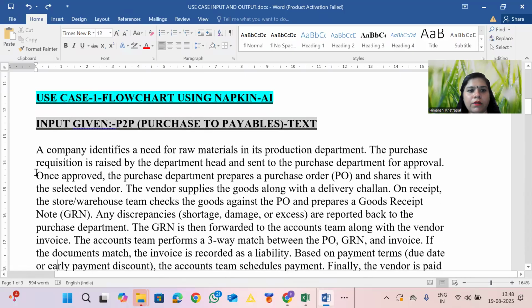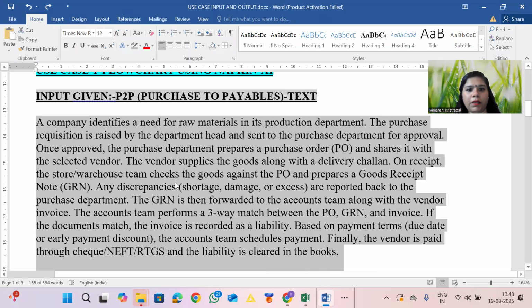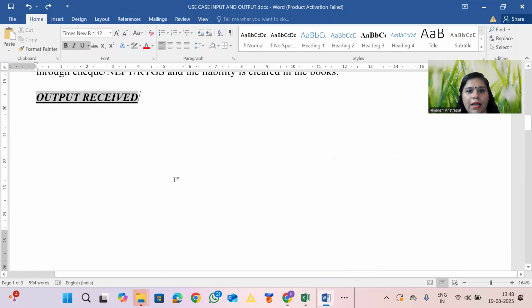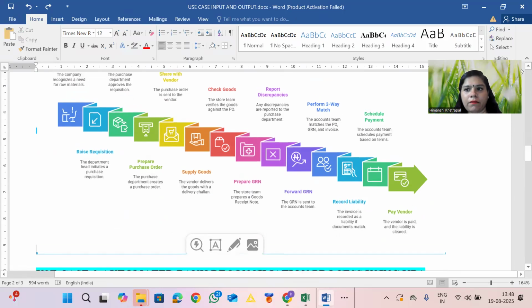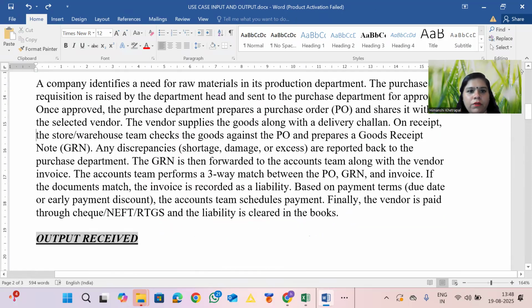I'm quickly sharing my screen and will show you the inputs and the outputs, and we will also give you a quick demo of how it works. So, if you can see my screen, this is the text format process for a P2P, which I have with me. This is the input which I'll give to my AI app, and this is somewhat kind of an output which I will get from Napkin AI.